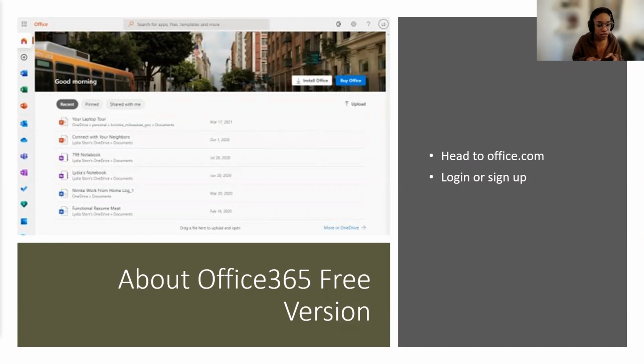All you need to do to get started is head on over to office.com and either log in or create an account. You'll be logging in with your Microsoft password. So if you have had a Microsoft password or account in the past, you can log in with that, or you can create a new one.